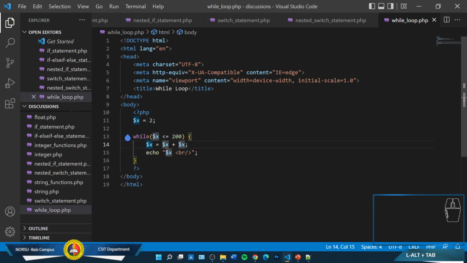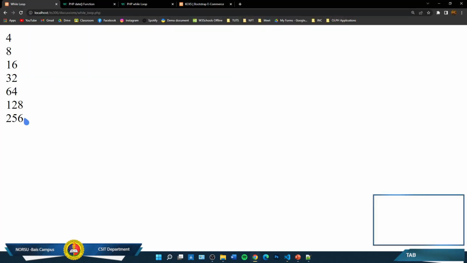And then since it's a loop, the 4 will add another 4, so the variable x becomes 8. Then next it becomes 16, and so on and so forth until such time that it's going to stop. Okay? So that is an example of a while loop.